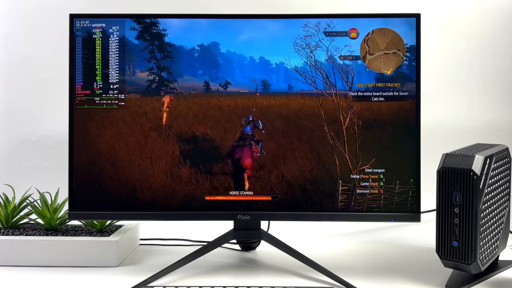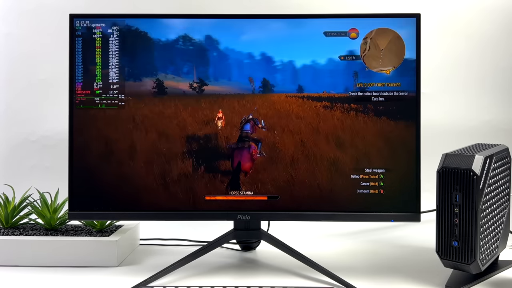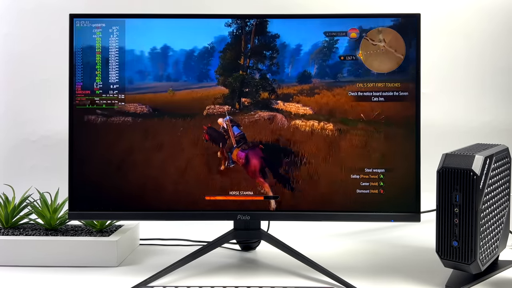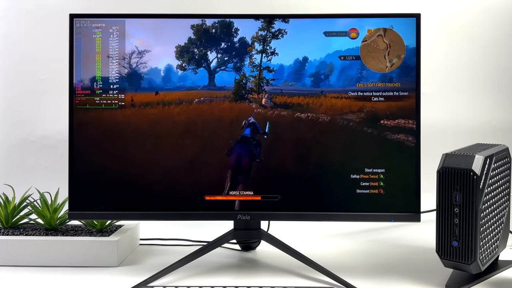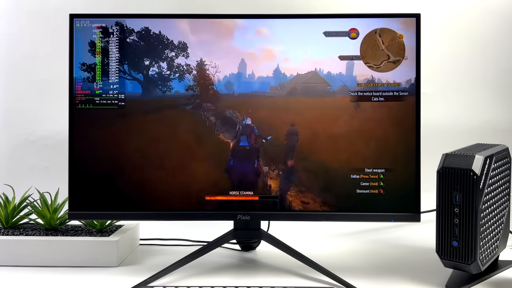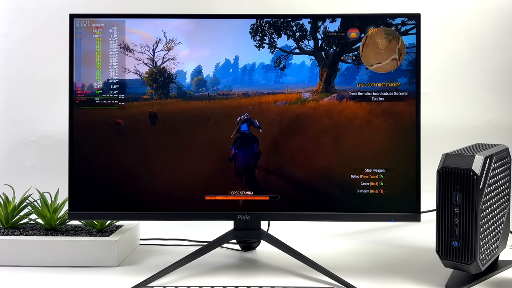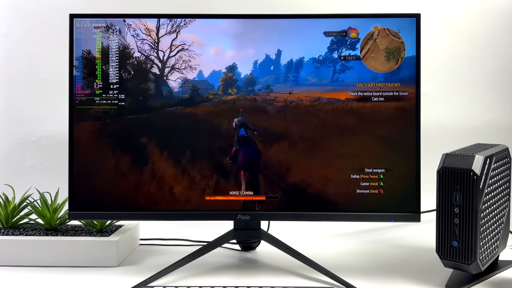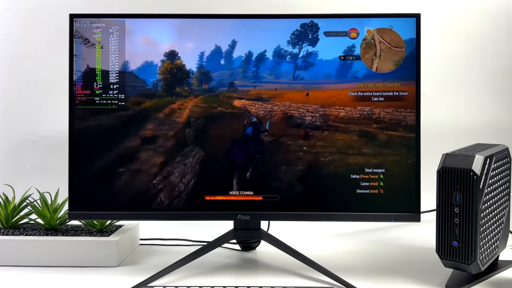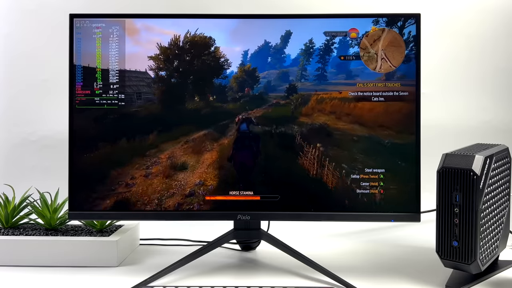Moving over to The Witcher 3, this one performs really well on this machine in Linux. We're at 1440p high settings, and we can get an average of around 78 FPS. Now at 1080p, you can go ahead and max this out. I would definitely turn Hairworks off. But if you don't mind playing this game at high settings, which it still looks absolutely amazing, you can do 1440p on this little machine in Linux.